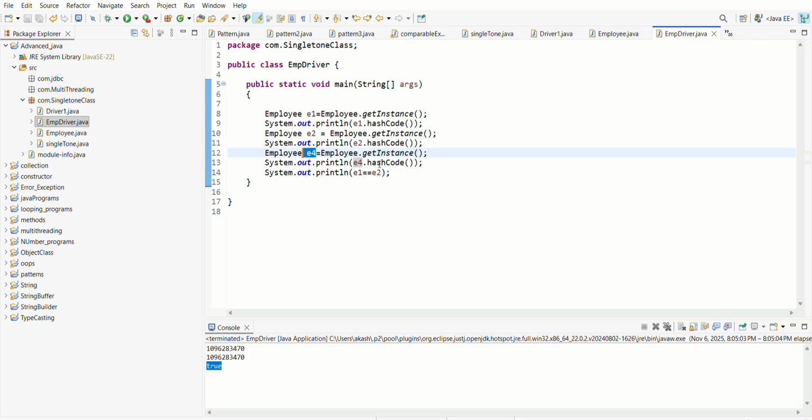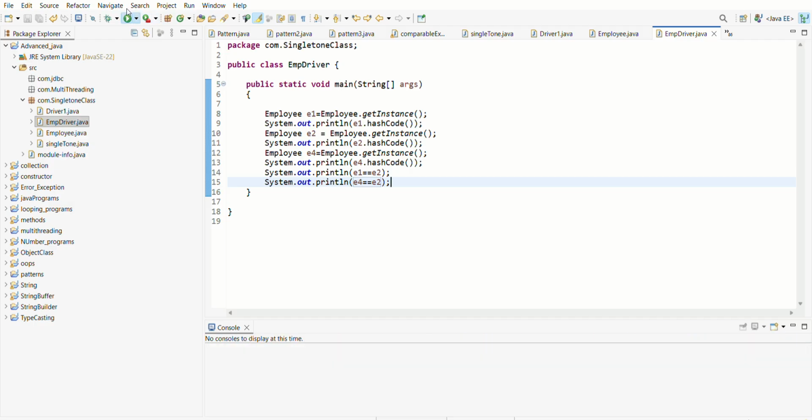Now we are comparing e1 equals to e2. The hash code present inside e1 and the hash code present inside e2 are the same, and that is why it is returning true. Now you can clearly see that inside that singleton class only one object is initialized, and that object address is the same inside e2 and also inside e4. If you compare e4 equals to e2, it will again return the same value, that is true.